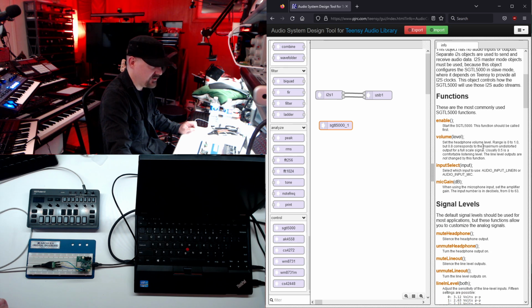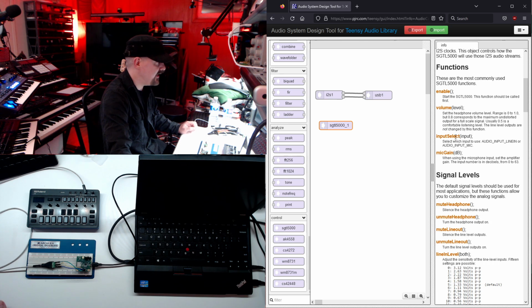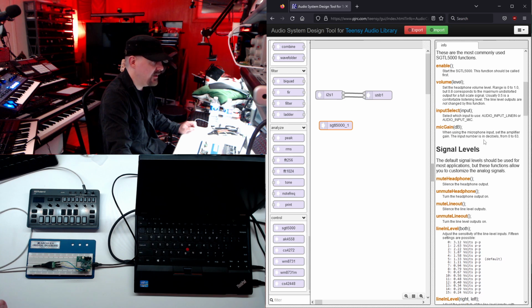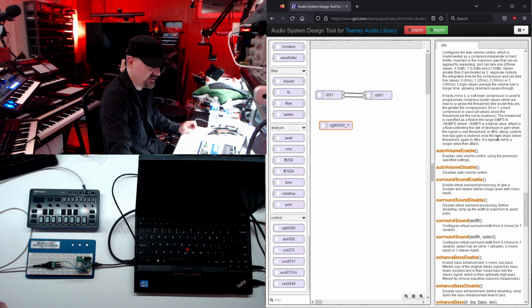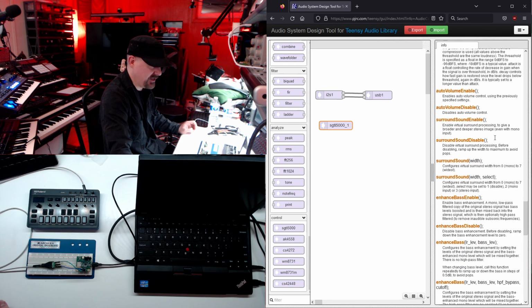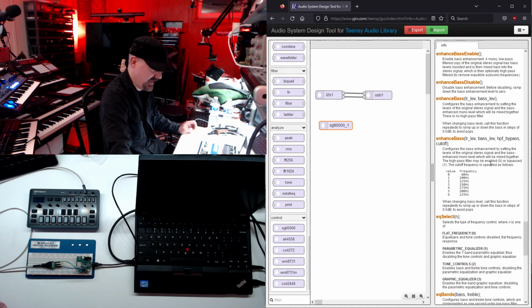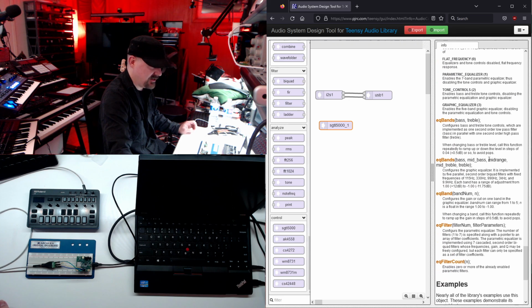And if we go down, we can see the functions. This is very useful. So first of all, we're going to need to enable it. That's very important. We can set the volume level for the headphones here if we want to. We need to set the input, so it can either be the line in or the mic in. And we can set other various gains and levels. And you can see it can do some auto gain, some surround sound, some enhanced bass. It does a lot of stuff.